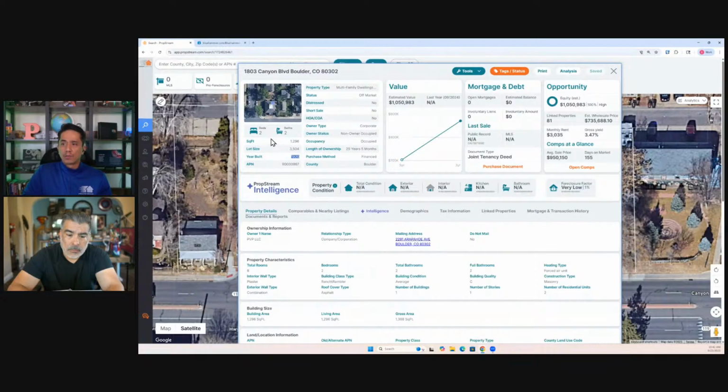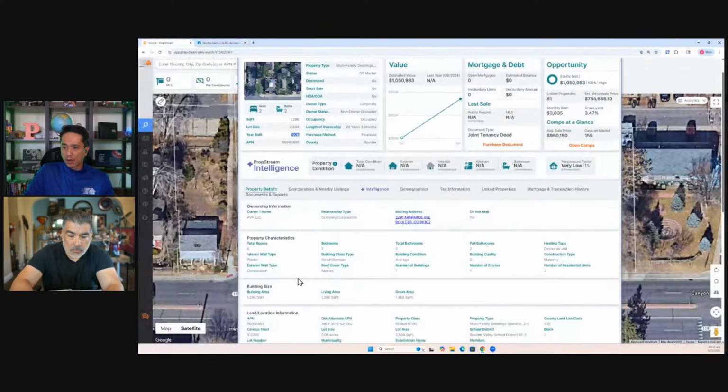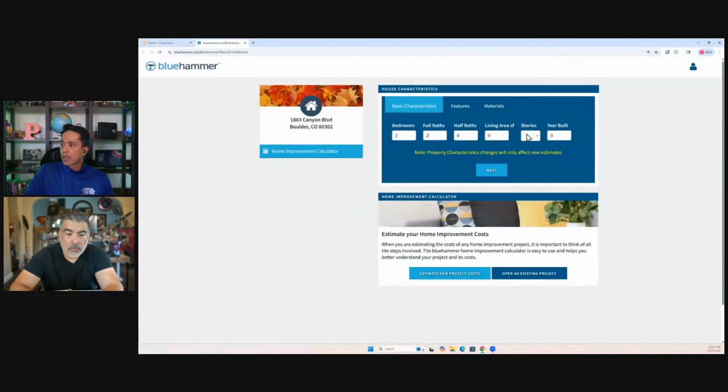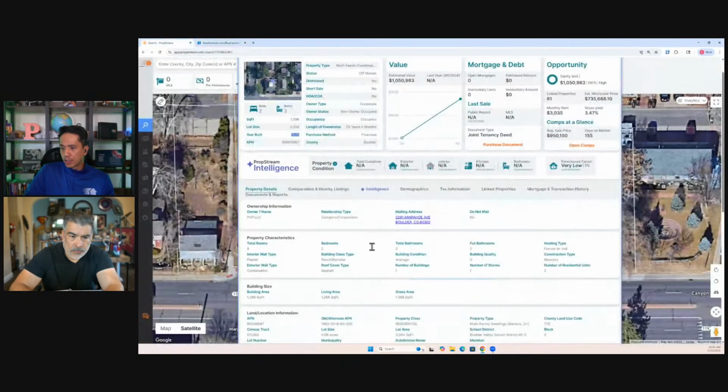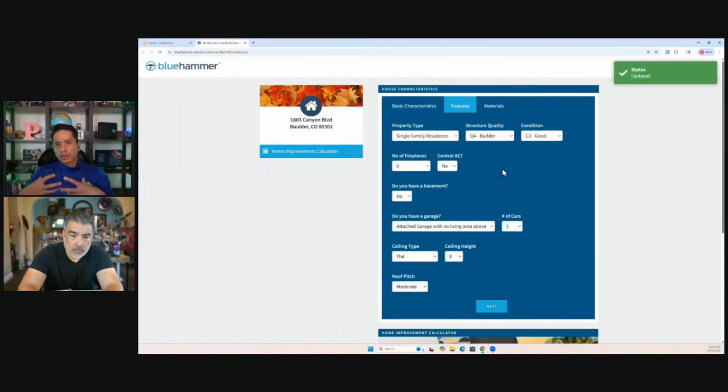So you can see the beds, the bathrooms, the half baths if it exists, right? All of our property characteristics here. How many stories? This is a single story property. Living area square footage. We can see that right over here, 1296. And then the year built, I believe we saw 1920. The more detail you can provide Bluehammer, the better your analysis gets.